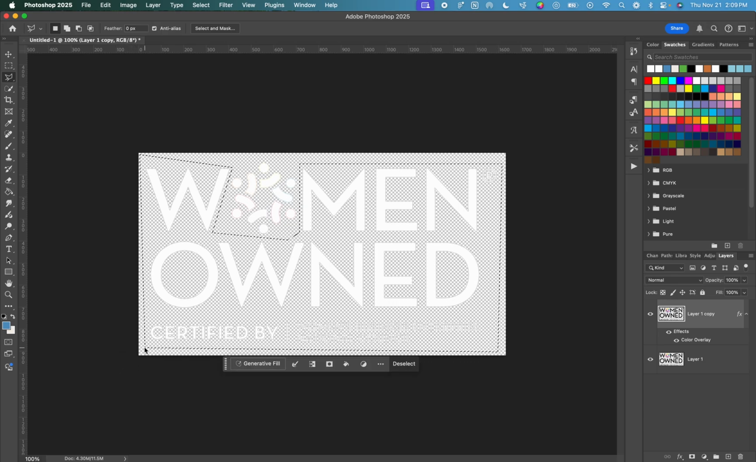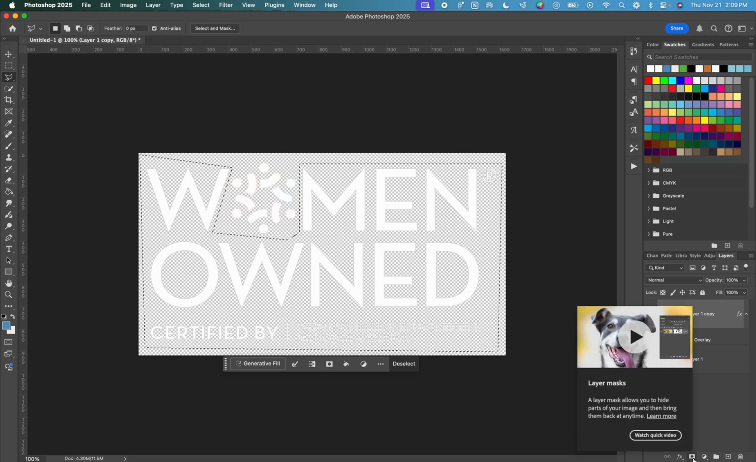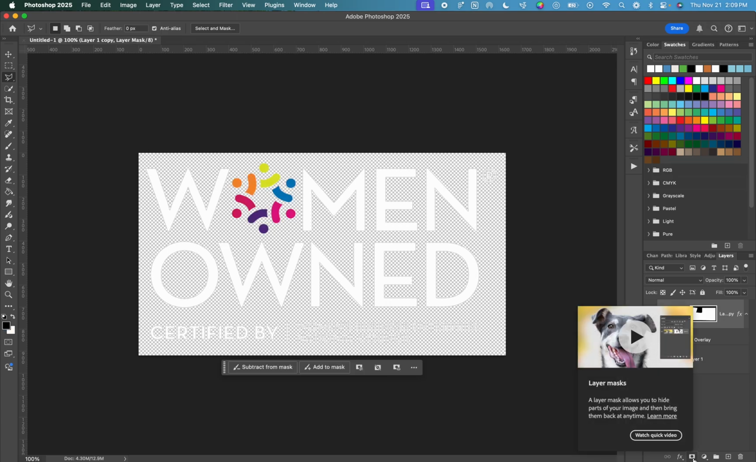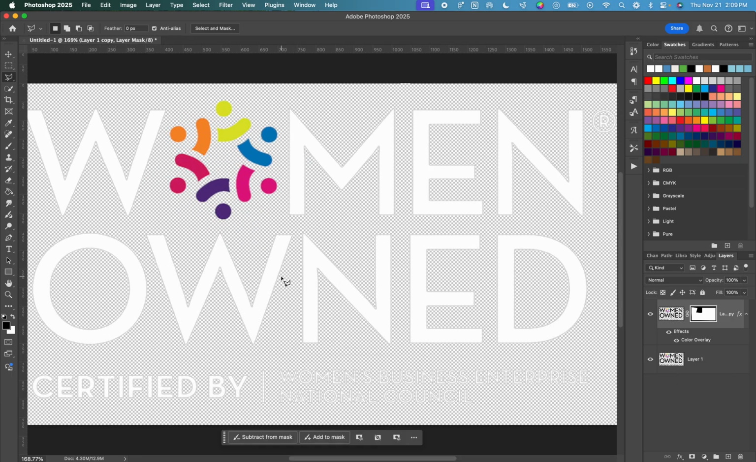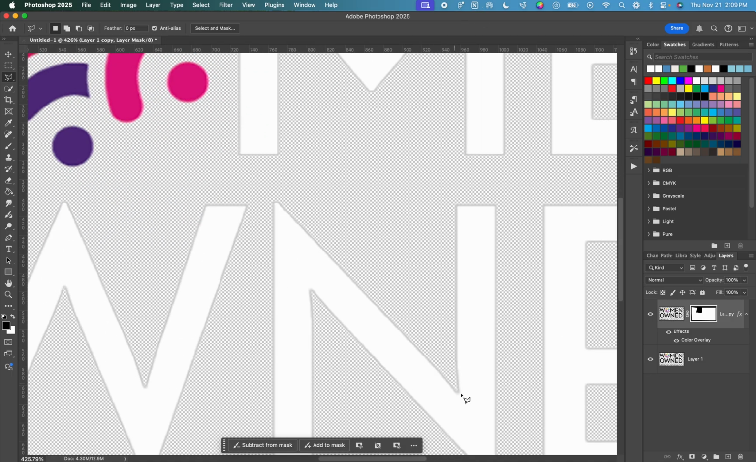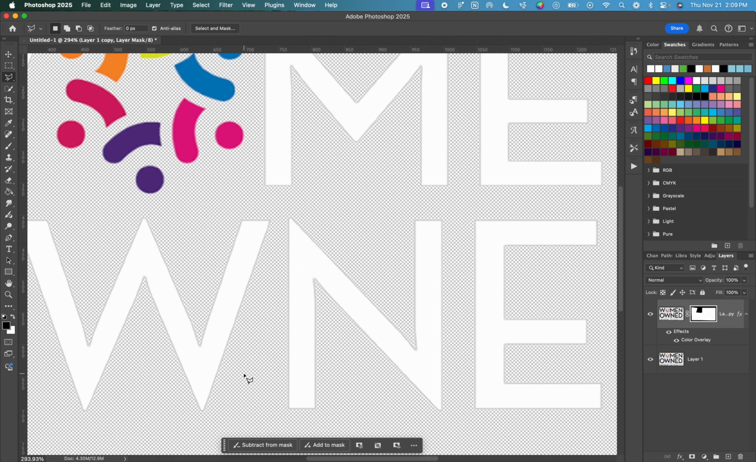Now we're going to create a layer mask so that we keep the white only on these letters. To do that, click this circle inside of the rectangle at the bottom of your layers panel. And that brings back our colored circle that's on the layer underneath. So this is almost there, but as you can see, there is a very slight grayish line that we have coming through from our bottom layer.